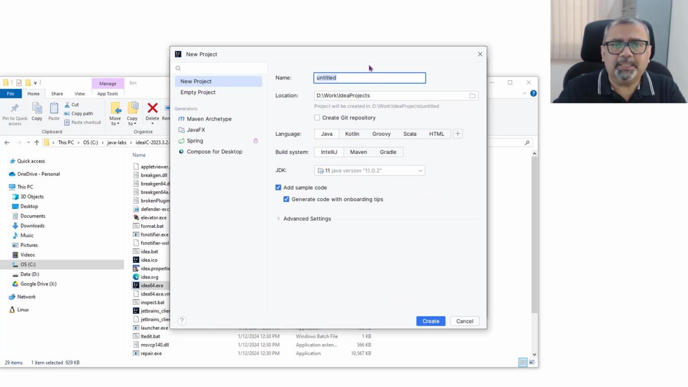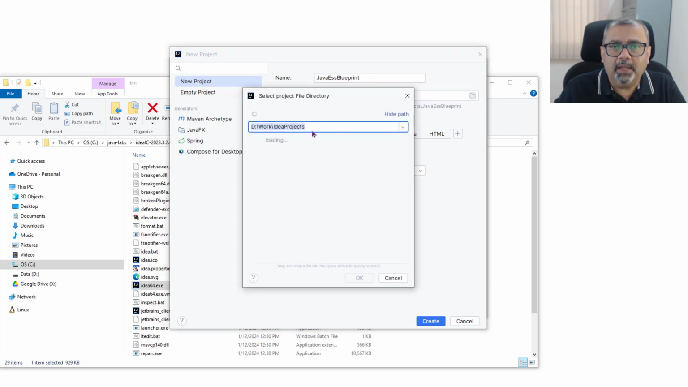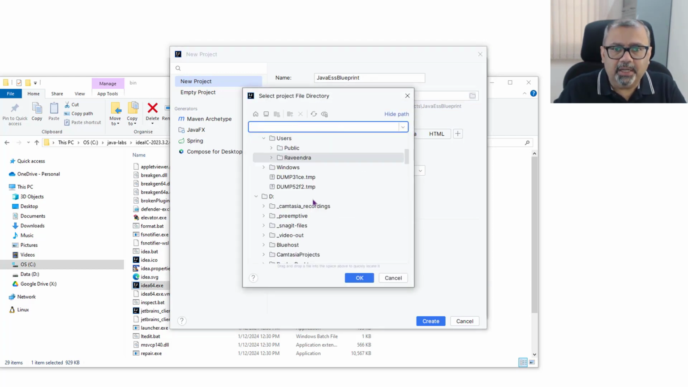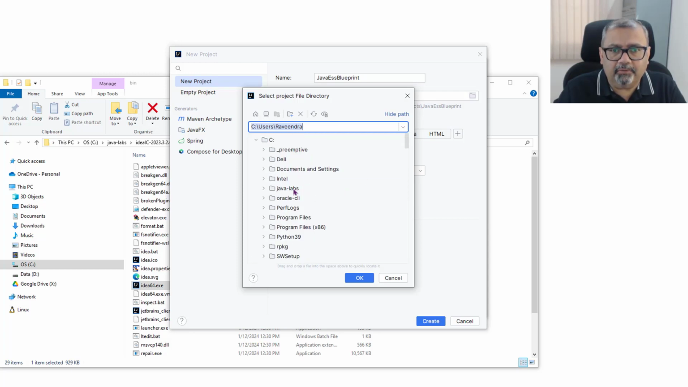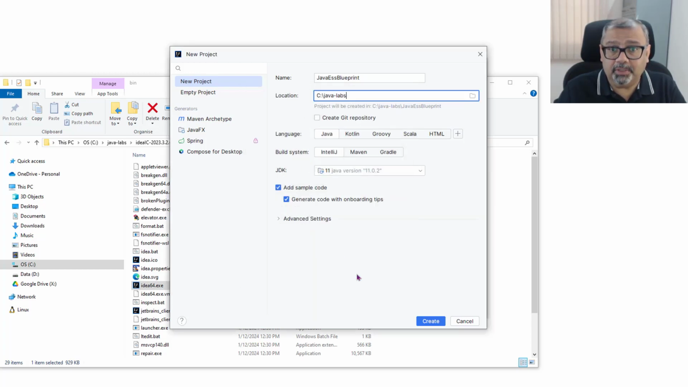Here you can specify the location where the project has to be created. You can give a name for our project, Java Essentials Blueprint. And then you can say where it has to be created. By default it gives a location, but you can say I want to create it in a location which is Java Labs. So you can specify this Java Labs.